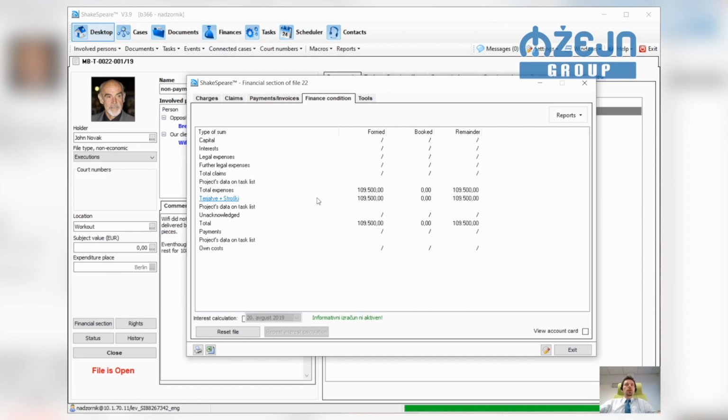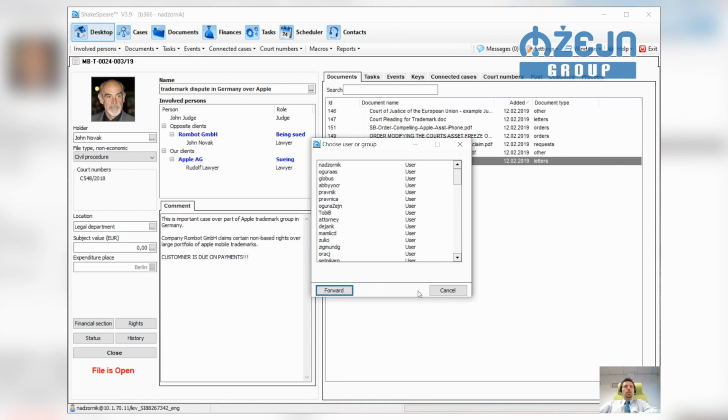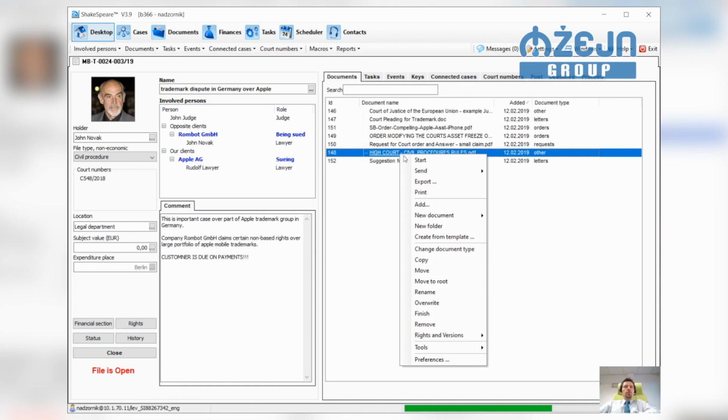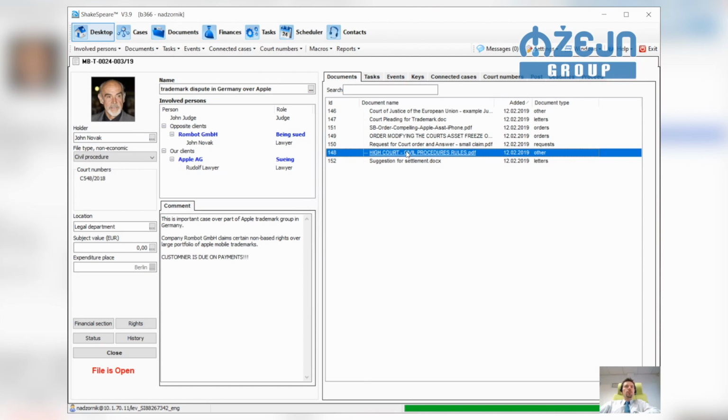In the financial condition, you then have at the end of the day the complete overview of this individual case. To set rights and privileges, access rights to an individual case, you have to click the button Rights, and then you can select which users or which groups have or do not have access to this individual case. If you want to do this on an individual document, it's also possible. By clicking Rights, you can set rights to an individual document on a case.